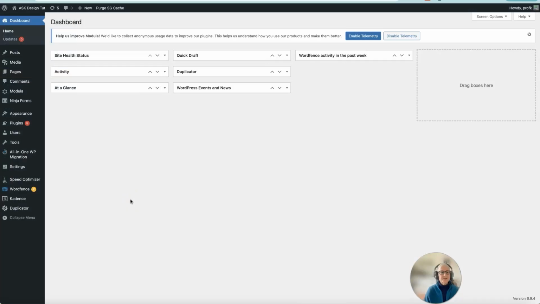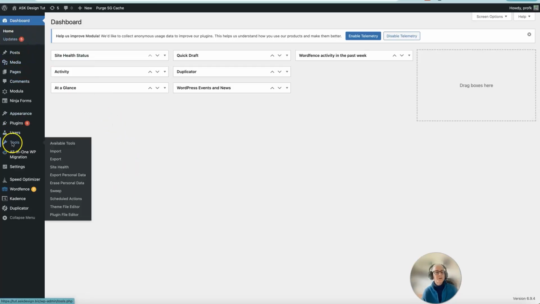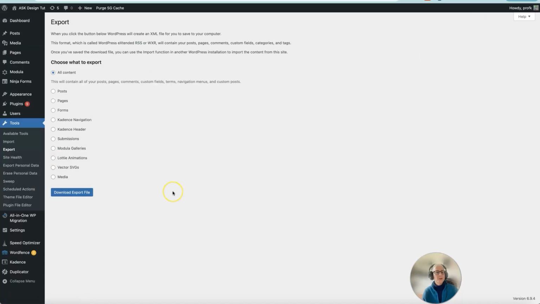Step number 2 is to export and then import the content on your existing .org site. So I've logged into my .org site and I'm on the dashboard area. Look in this left sidebar for the tools. You can see the menu flies out to the right there. We want to export. This tool generates an XML file containing the site content. You download the XML file to your computer and then import it onto the destination site, which is our .com site.